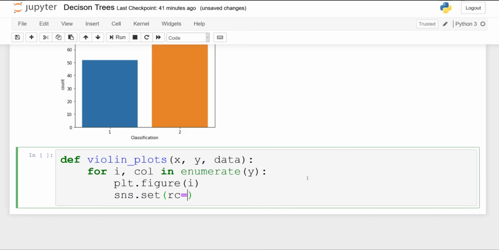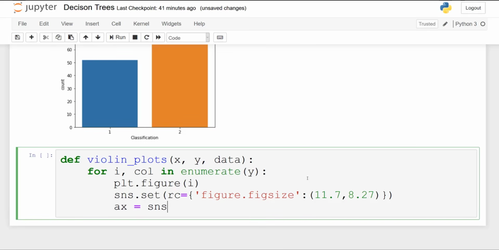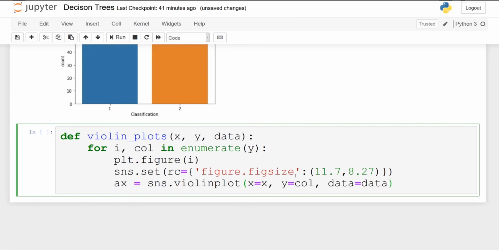Then I will set some parameters. In this case, I am simply setting the figure size. I want it to be fairly large for you guys to see. So I will set it to 11.7 and 8.27. I know, I am very precise. And then you will simply do a violin plot for each one. So sns.violinplot, x is equal to x, y is the column, and data is equal to data.